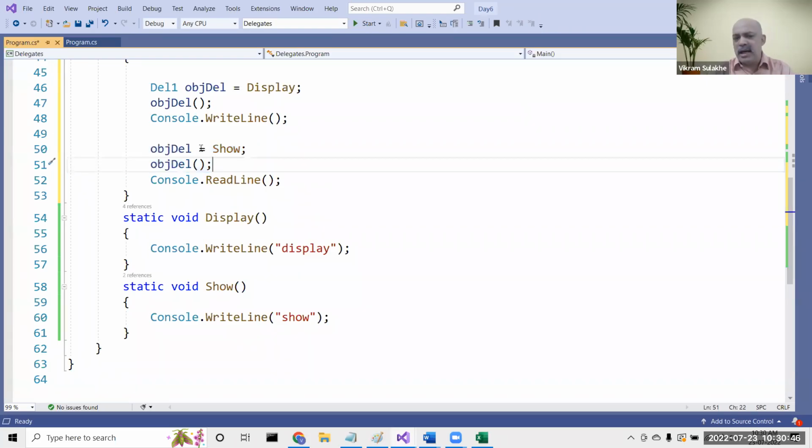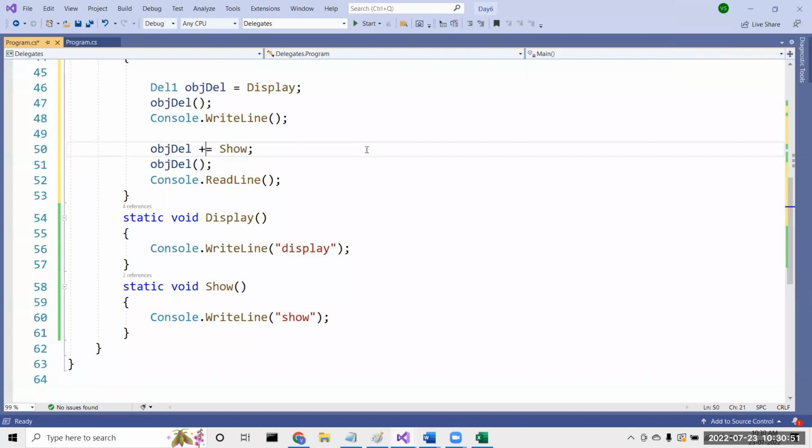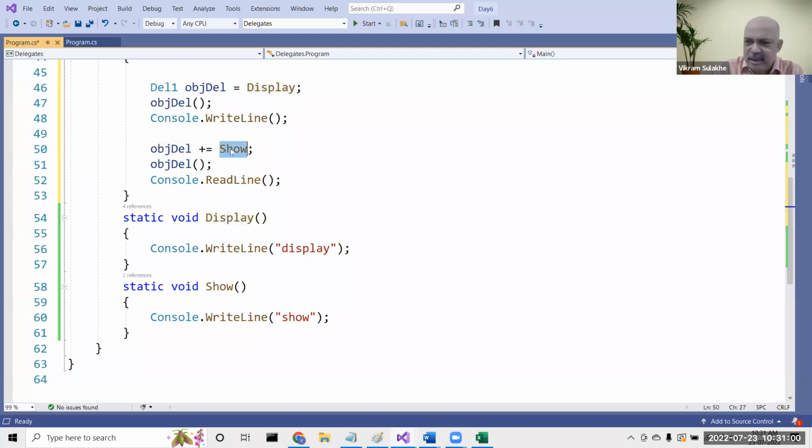Now, how do you do that? Instead of doing an equal to, you do a plus equal to. And when you do a plus equal to, you're adding to that list. So initially, if this was pointing to display, plus equal to show means now it's pointing to two functions, display as well as show. And when I call it on line 51, now two functions are going to get called. Are we clear on this? Which two functions? Display and show.